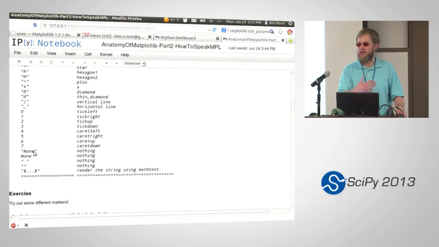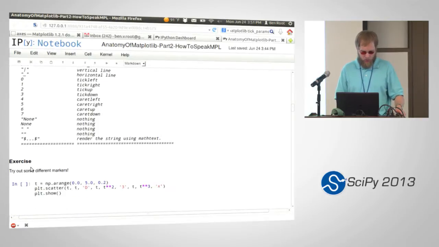Now, in this case, it happens to be nothing in both cases, but in some other places in Matplotlib, there's actually a difference between saying the Python None and the string 'none'. There's actually a difference there. So, I won't get too bogged down in that.